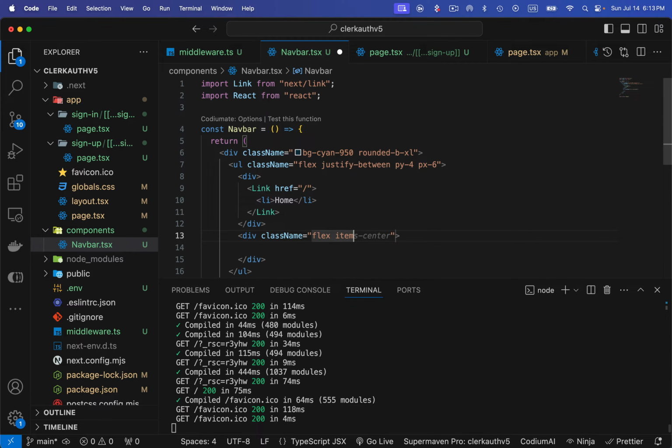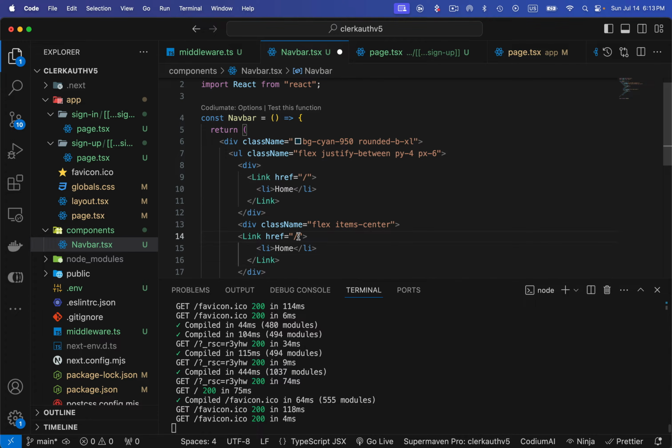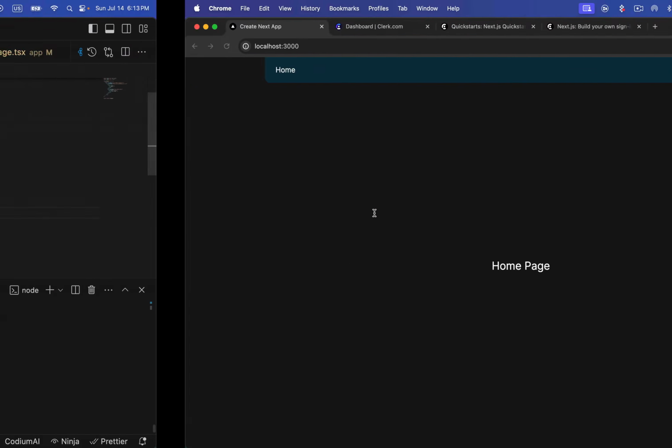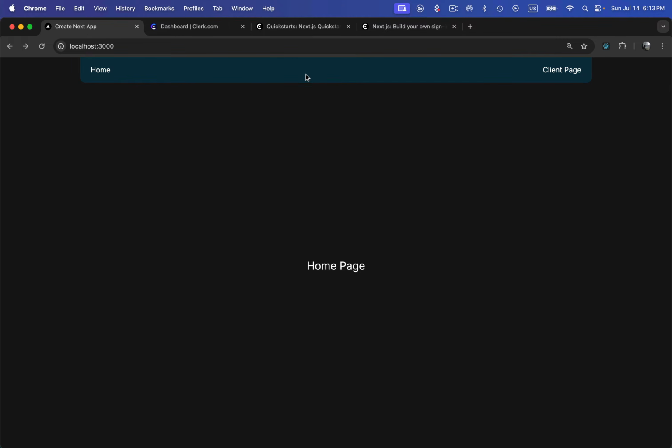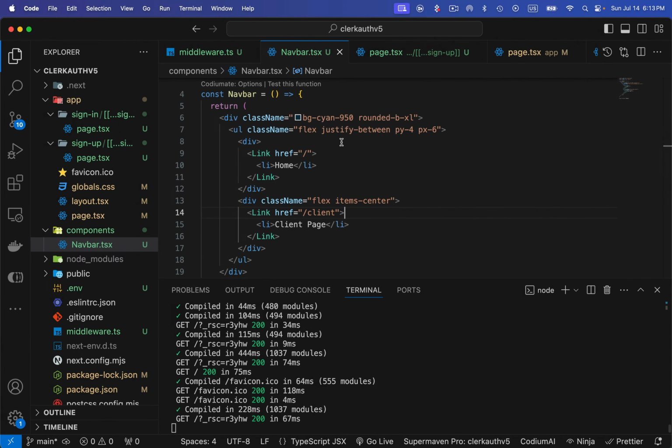So I'm going to add the items center. And now let's copy this link, paste it, and this is going to take us to the client. And let's add the client page. All right. So it's going to show over here because I have set the justify between over here.